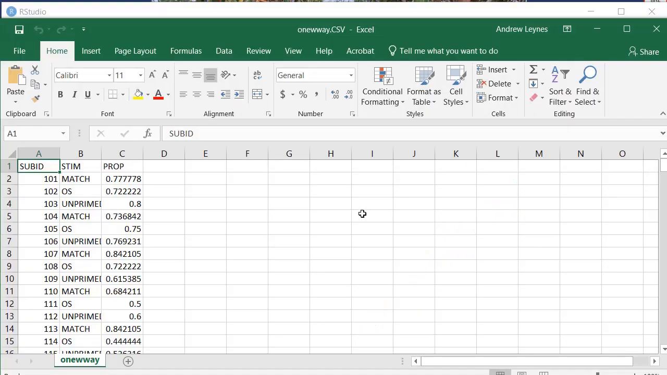Okay, in this video, I'm going to show you how to do a one-way ANOVA in RStudio. It all starts with your data file, so I recommend that you use a data editor like Excel to create a comma delimited CSV file. This is just the easiest way to import data into R.